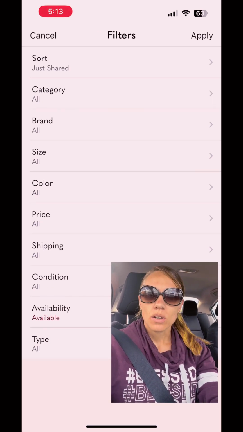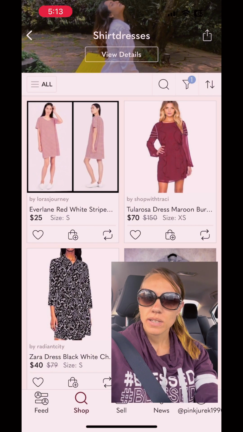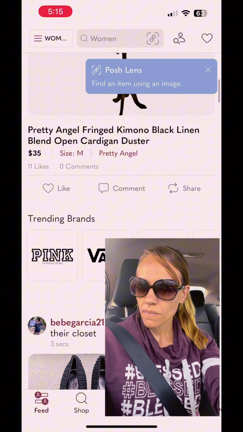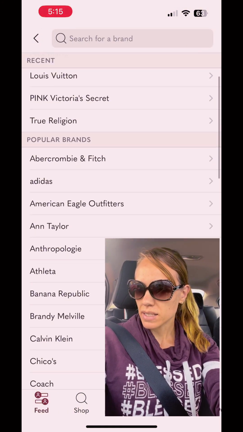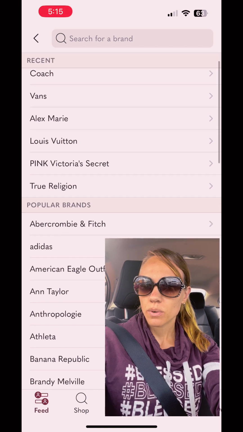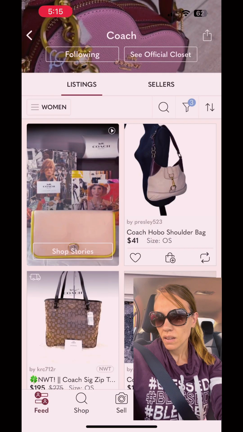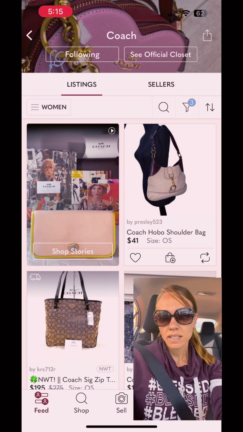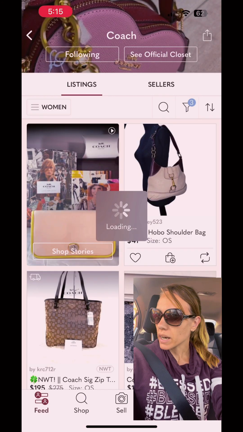You can also go up, go into brands. So let's go there. And here you're gonna find the most popular brands selling right now. Let's just choose Coach. That's a brand that I have been selling lately, and I can buy from ThreadUp.